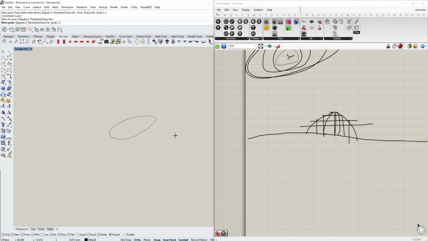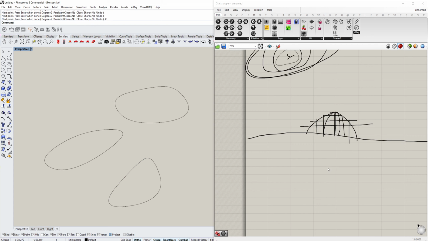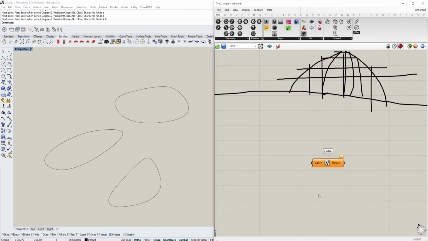With the curve command, let's do a few curves, because we want to have several buildings, and they can be however you really like. They should be closed though, that's an important thing. And we just put them into the Grasshopper environment. So we do curve, multiple curves, enter.